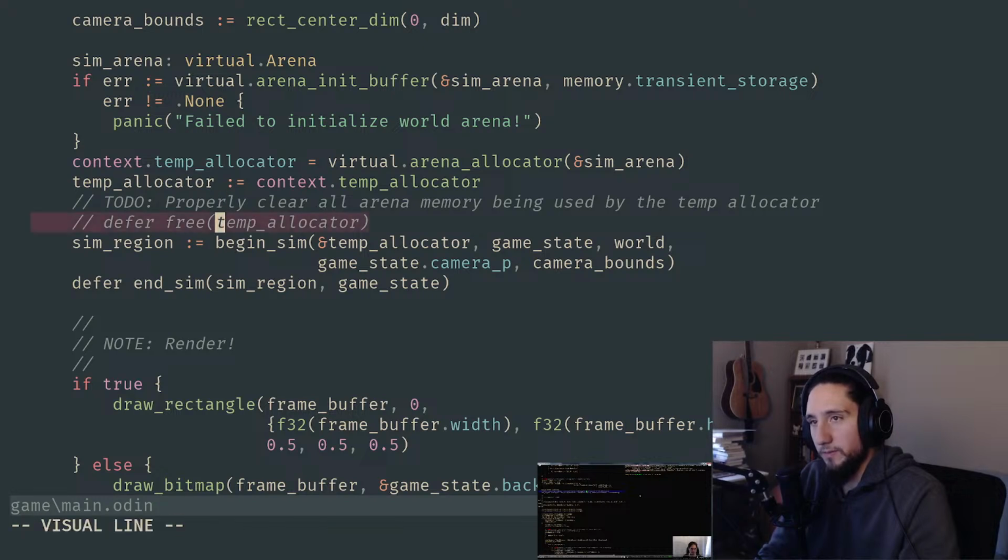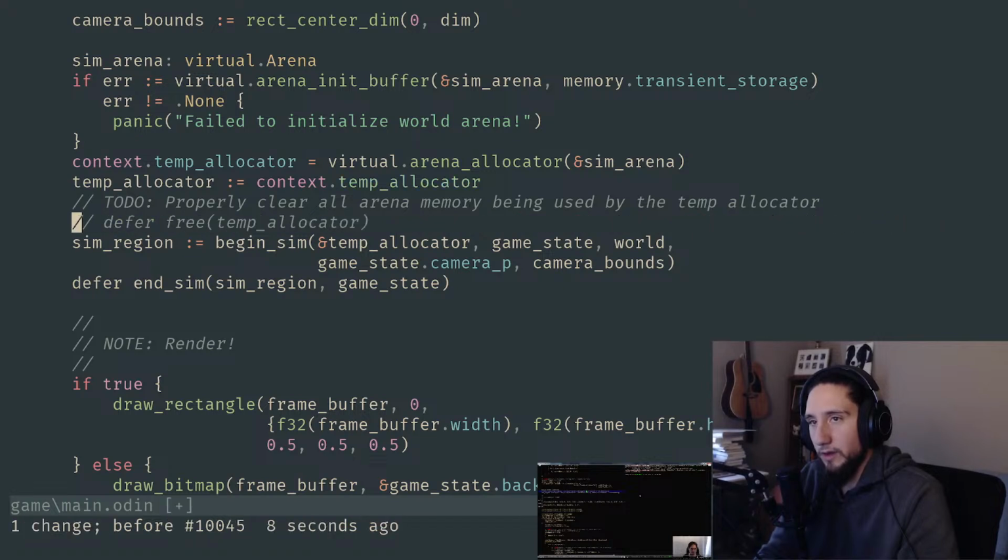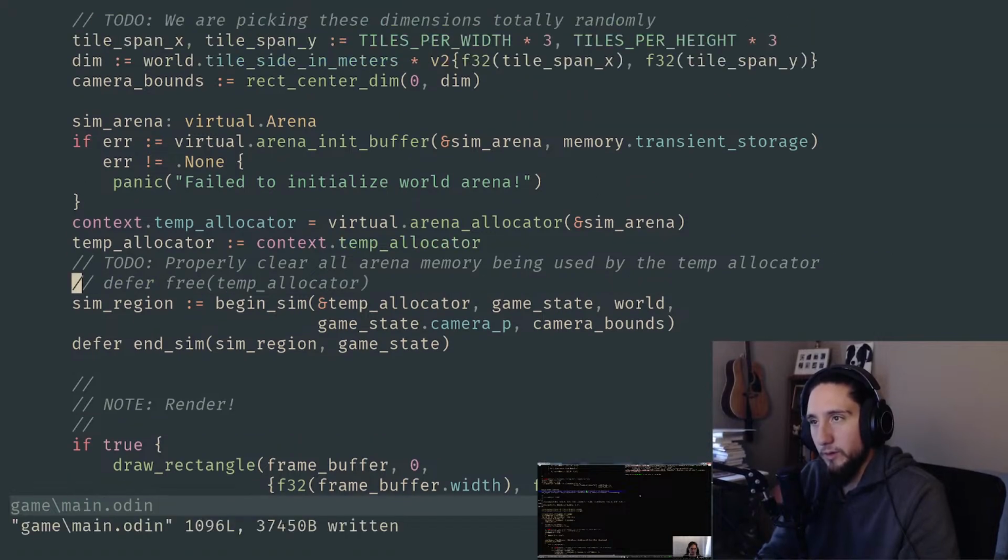It might be that not doing this just breaks things. In fact, if I just do this, what happens? Cannot assign value temp allocator of type allocator. So yeah, however I'm doing that, I need to figure out the correct way to do that. Otherwise, we may just use the default temp allocator until I can get this all hooked up correctly.